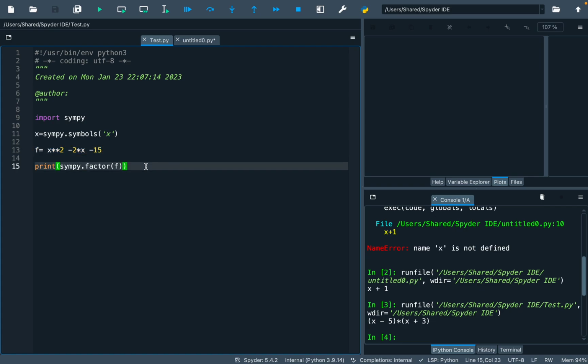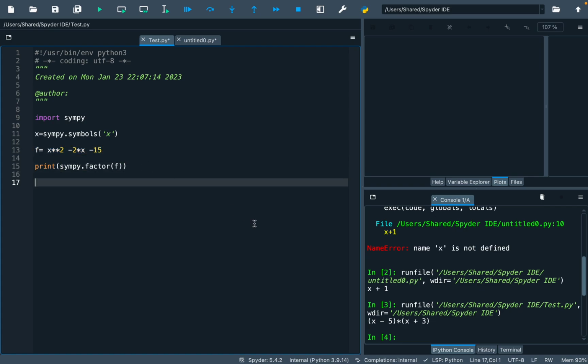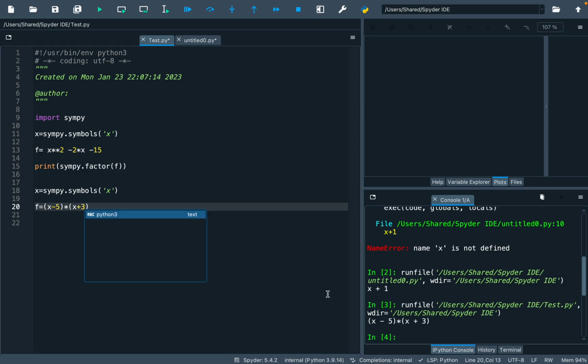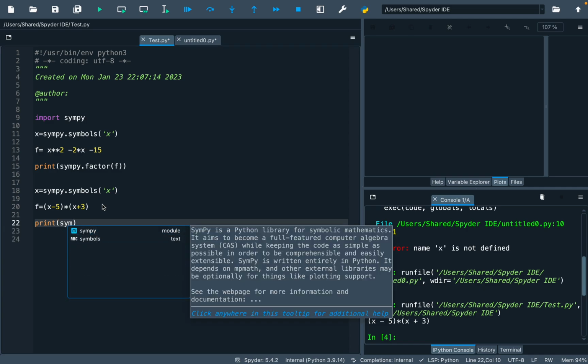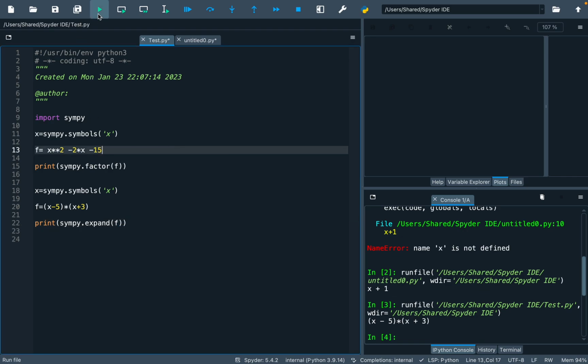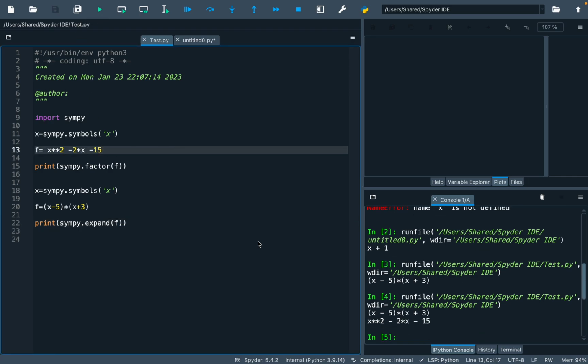To test that, we can actually expand the results. So we factored this out, and now we can expand the results. We do the same thing: we set x equals Sympy.symbols x. Then we write our equation, f equals x minus 5 times x plus 3, which I got from here. And I just print Sympy.expand, this time not factor, but expand f. I run that, and there, I get the same exact equation here, x squared minus 2x minus 15.